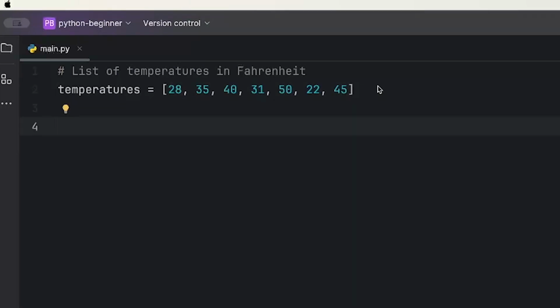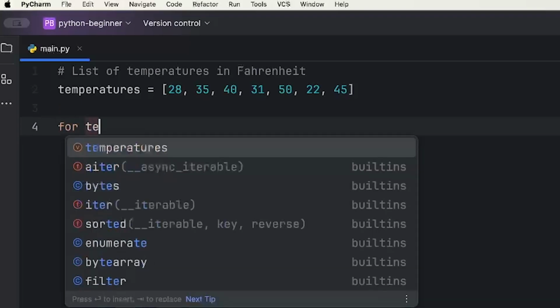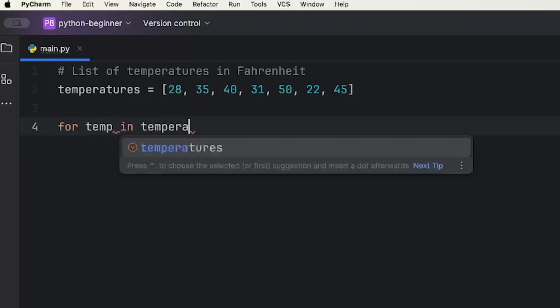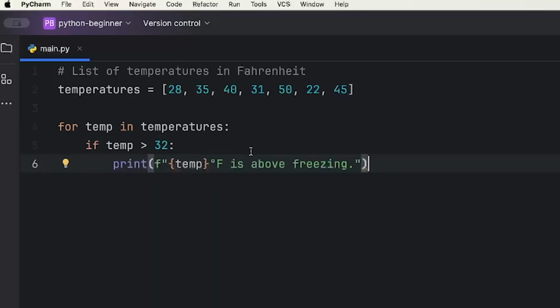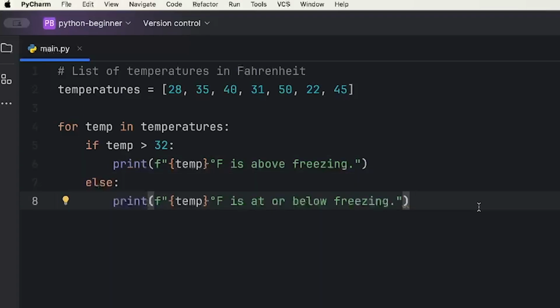Let me show you what I mean. Now I'm gonna type this code out first and then explain it. So we can say for temp in temperatures, and then now I can have an if else statement. So if something is below 32 degrees, it's freezing, otherwise it's not freezing. So if the temp is greater than 32, print the current temperature is above freezing, else the current temperature is at or below freezing. Now let's unravel what just happened here.